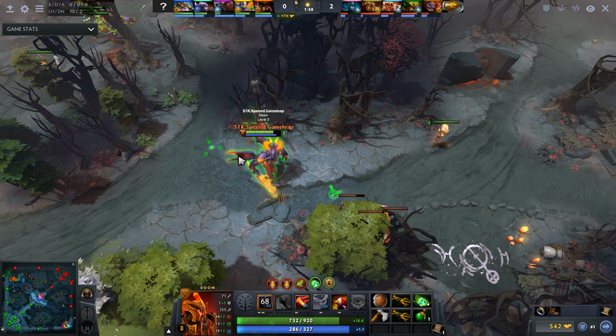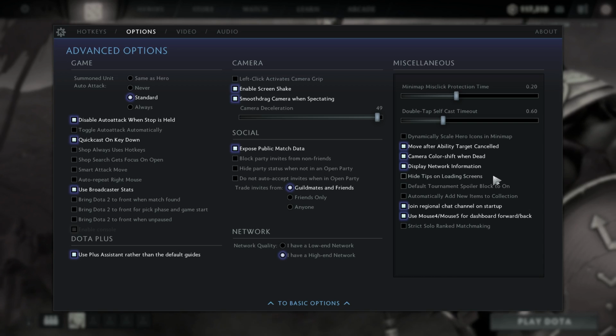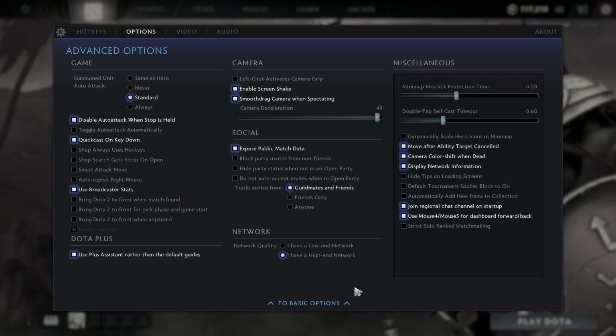Now for the last ones, we're going to go over miscellaneous. I'm just skipping over these because they don't really matter too much. The one I want to point out is move after ability target cancelled. Basically, you'll just continue moving after you cancel an ability, and it's just like a nice quality of life thing. And I would definitely test it out if you haven't used this already. So hopefully this helped you guys out.